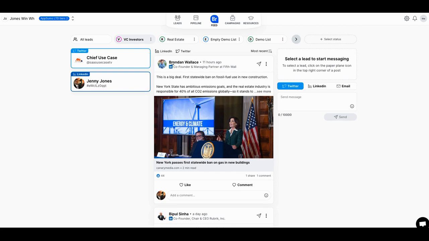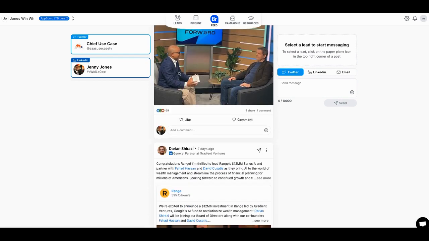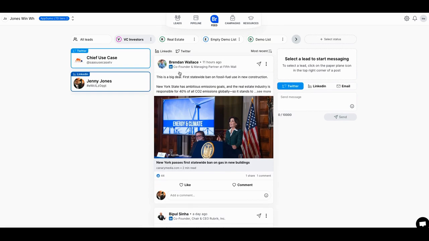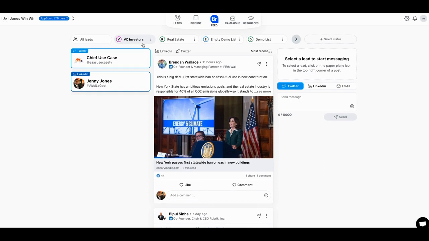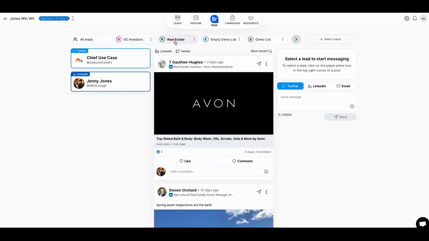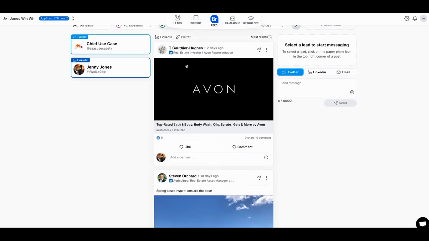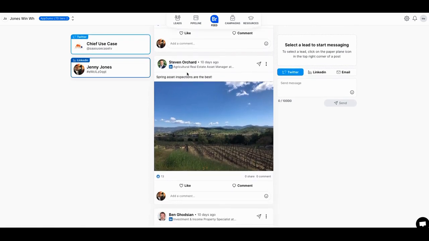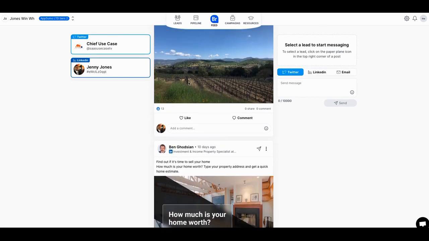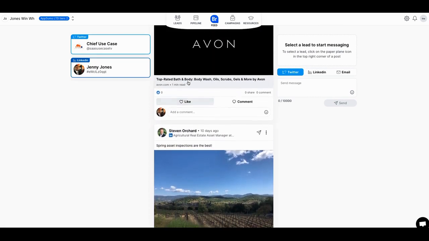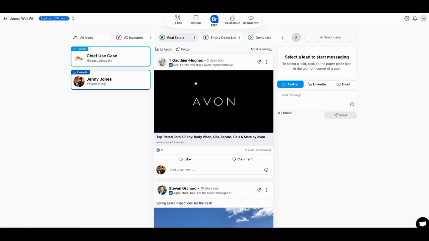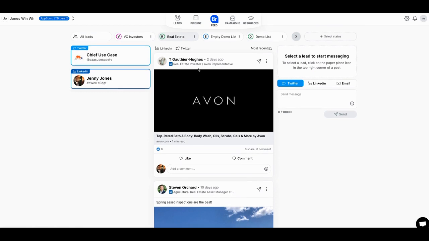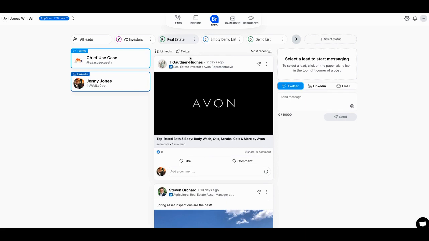So I can go in here and target. These are all the VC investors that I'm following, commenting on their particular post, right? That's only VC investors. But for my real estate people, I'm now going in and commenting on their responses, trying to get to know me. So they would say, man, who is this guy, Jenny Jones? He comments on a lot of my stuff. So when I then come back later and message them, it makes more sense, right? And that's that sweet spot I was telling you about.